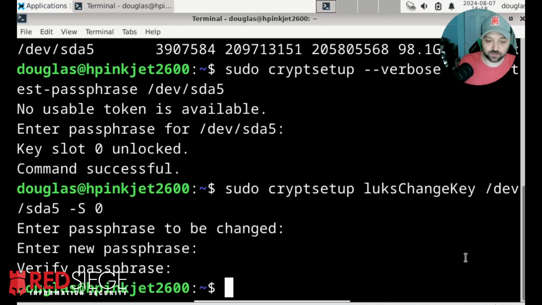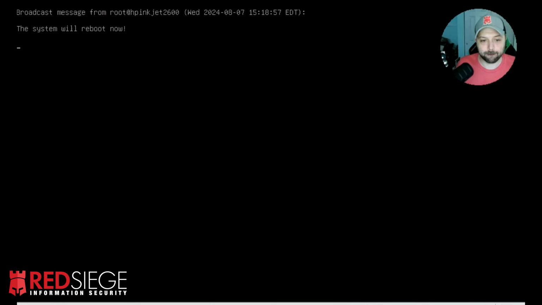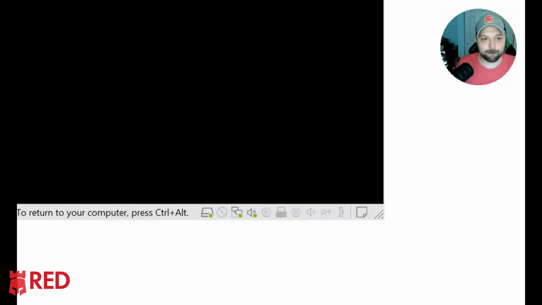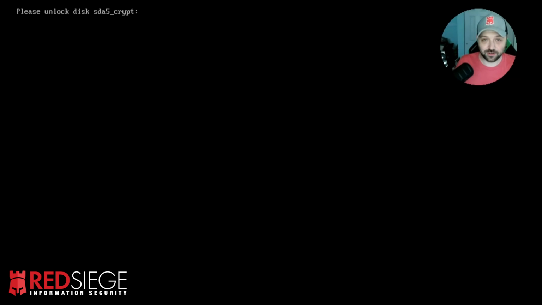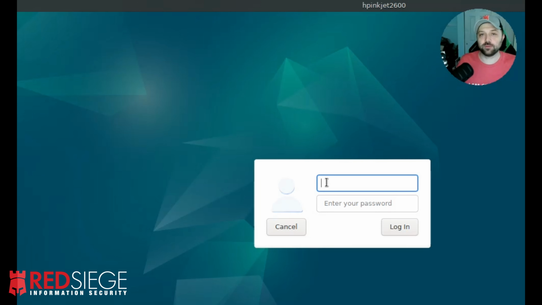And that's it. I'm just going to go ahead and reboot, and we're going to test the passphrase and make sure that it did in fact take. Okay, so here we go. And that's it. It worked. We successfully changed our LUKS password, and we went through the entire process of encrypting the drive to be used for our Linux gold image that we use to create clones of for every single engagement.